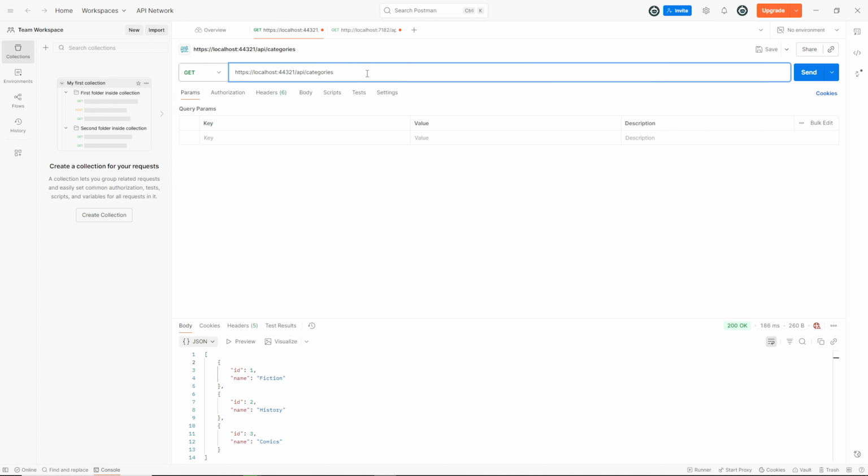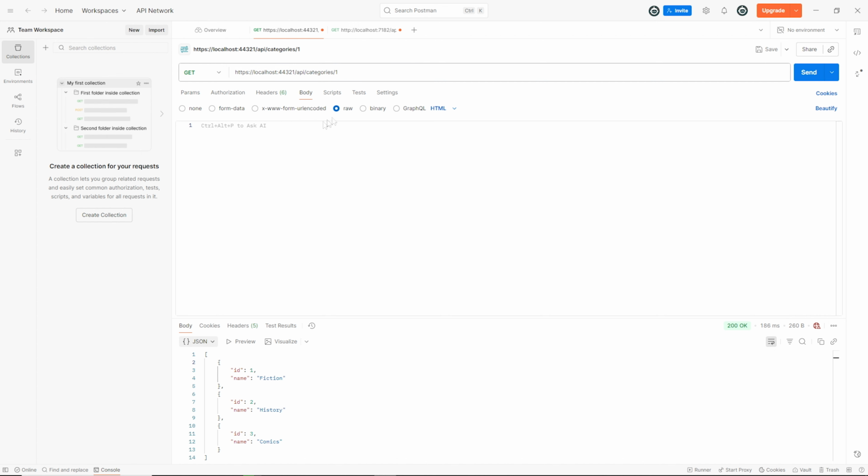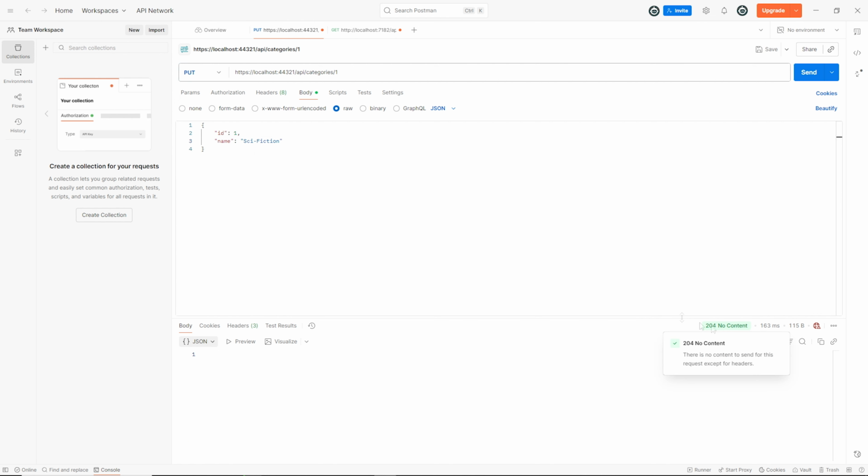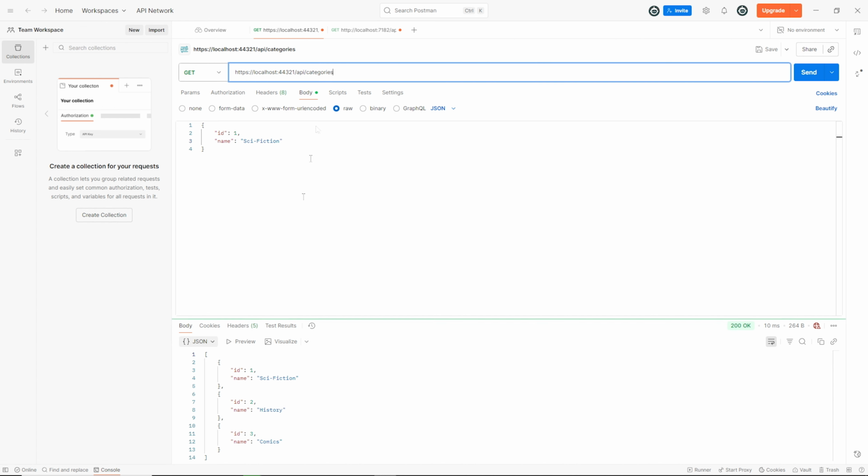In the URL bar, I'll enter. Then I'll go down to the Body tab, select Raw, and choose this from the drop-down on the right. Now, let's add our new category object. Once that's ready, I'll click Send. If everything's set up correctly, we should get a 204 response. That means our category has been successfully added to the database. We can confirm it by switching back to a GET request and calling all categories.